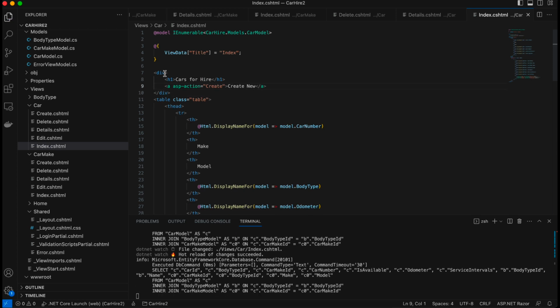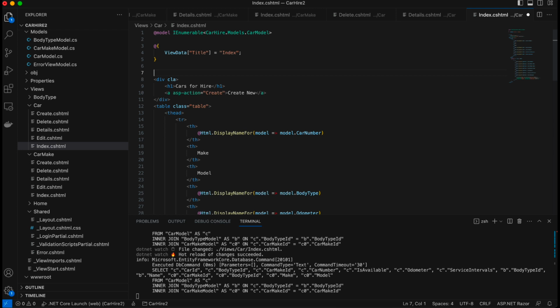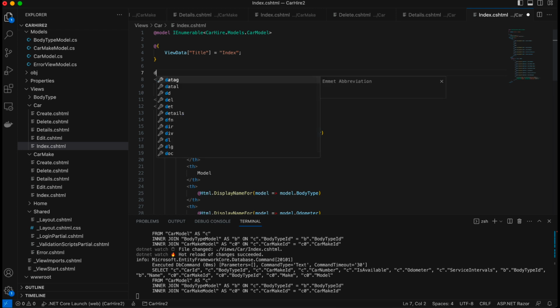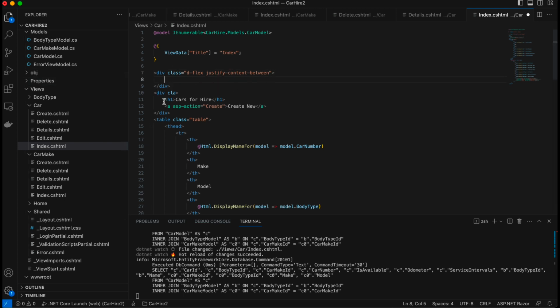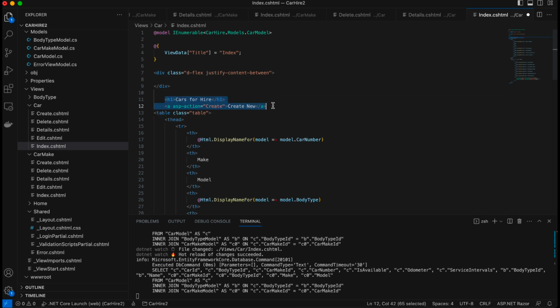Okay, I'm just going to use something called, I actually want to show you this. Visual Studio Code also have the ability to have this shorthand stuff. So you can say div.d-flex, which is a CSS class, and you can then continue saying justify-content-between. You press enter, it will create you a div with the classes already in there. If you don't know what I'm talking about, then maybe have a look at a CSS course to understand what that means.